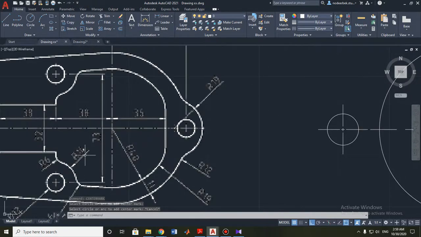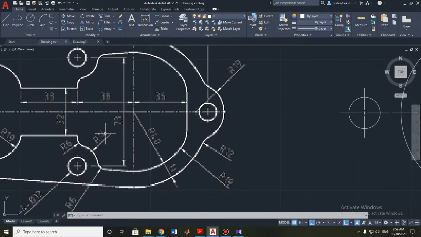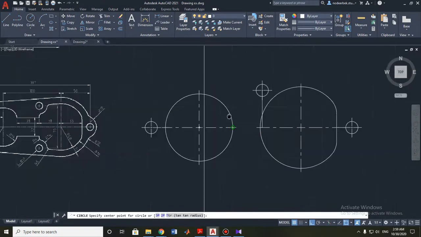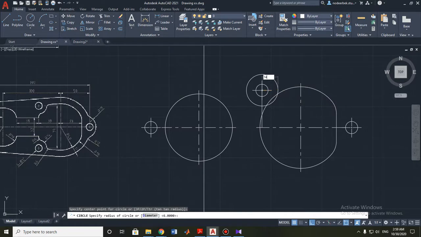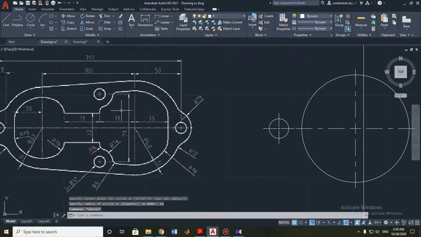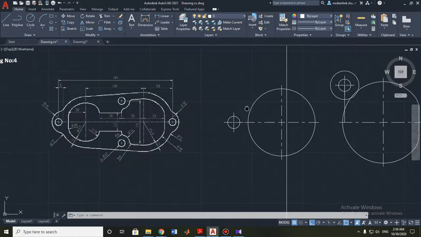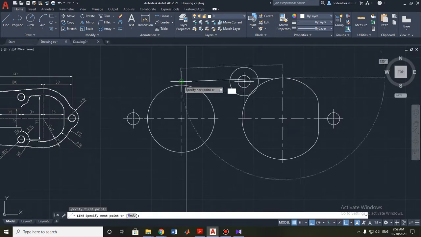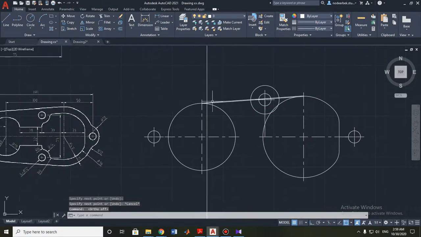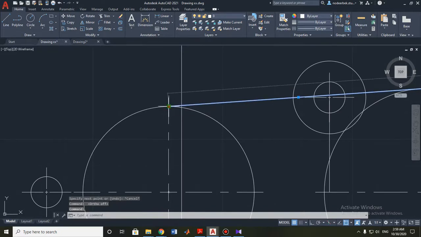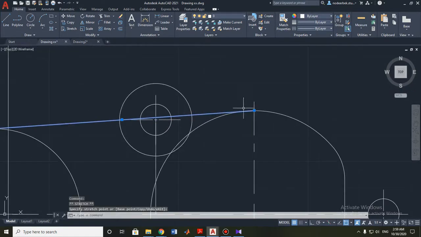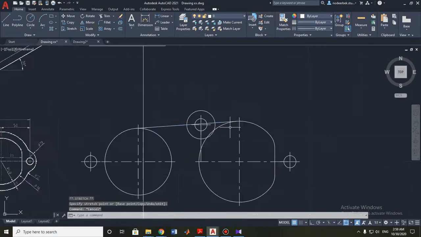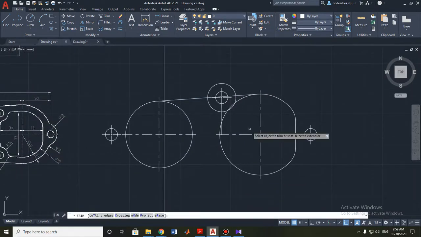And then the bigger circle will be 40 millimeters. I think you can read it, 40 millimeters. Done. So we need to connect these places. We need to build this kind of figure. So what we should do is I will connect these big circles like this. We need to find the tangent point for this circle and for these circles. Yeah, I found it. So I will use the trim tool again.